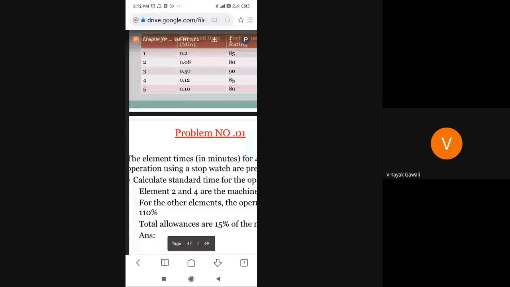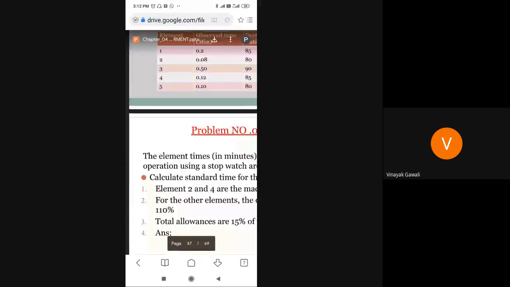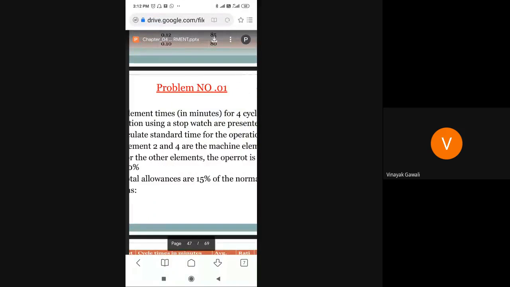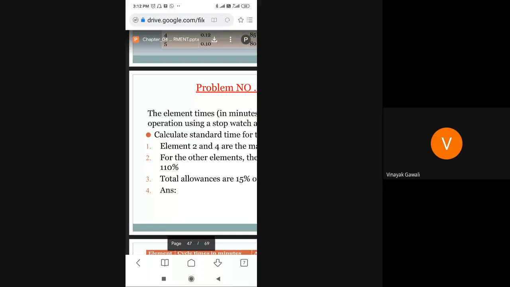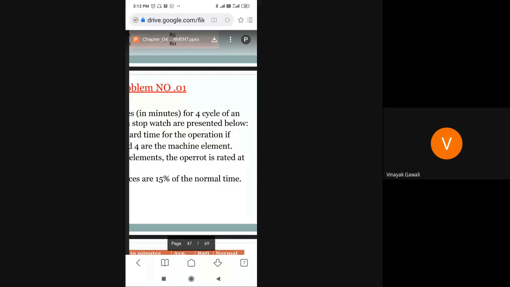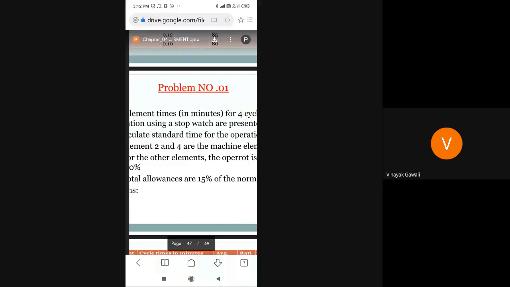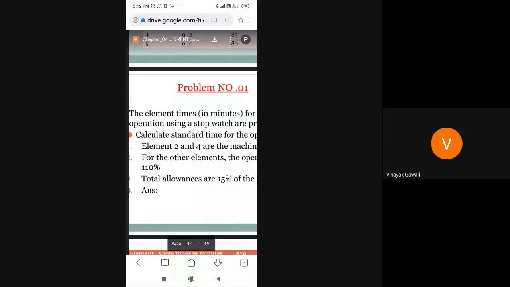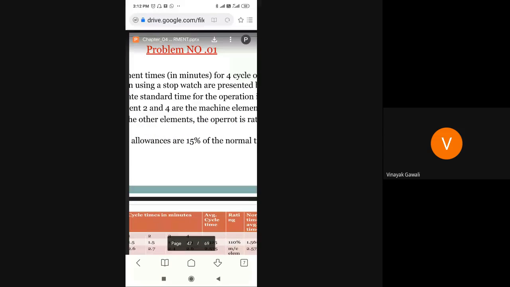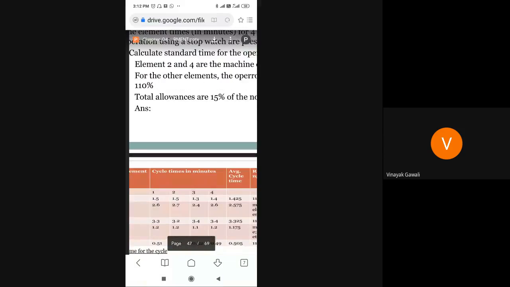Okay. So element times for the operation are in minutes. Calculate the standard time for the operation. If elements 2 and 4 are machine elements, each element is rated at 100. Total allowance is 50%. Find the normal time.